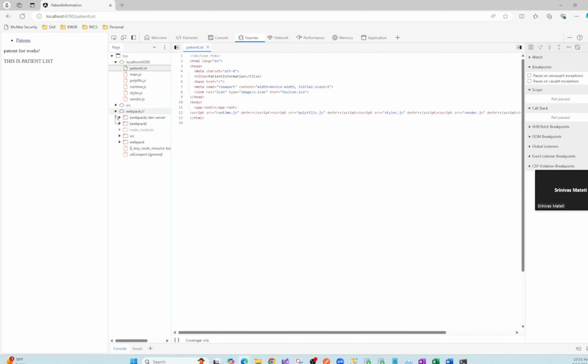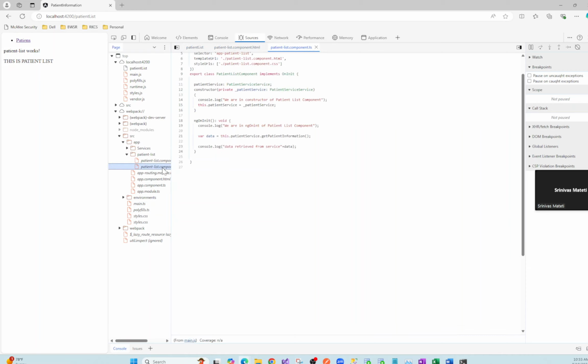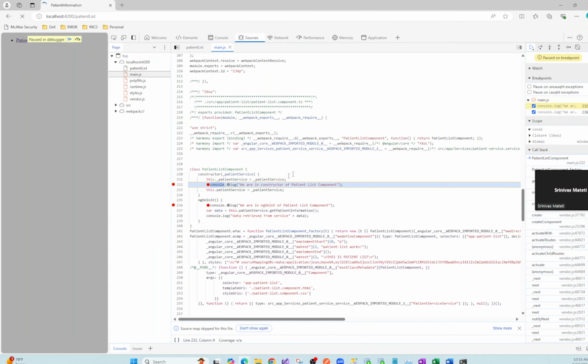So where is the code? Yeah, go to Webpack, app, patient list. Yeah, just put a breakpoint here. Yeah. So now run one more time and you will see the code. Okay. So the breakpoint hit here.